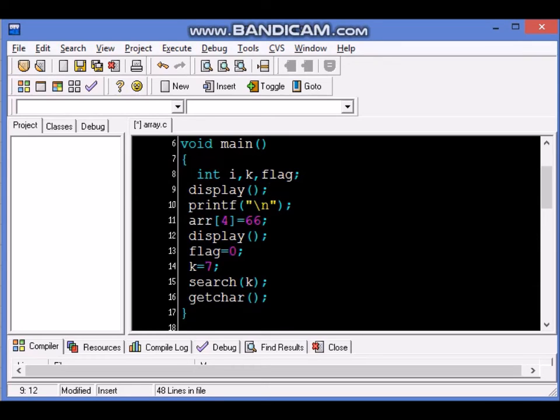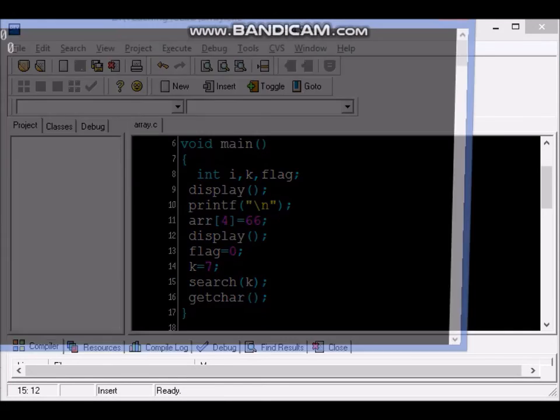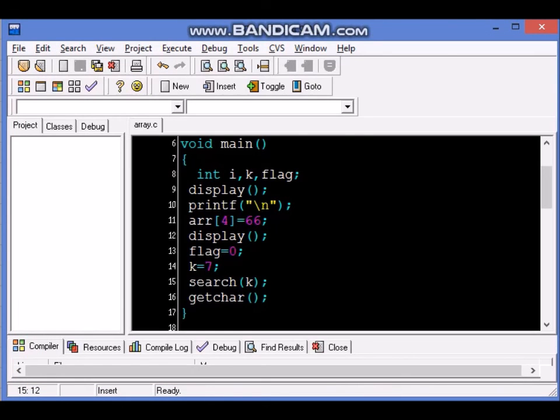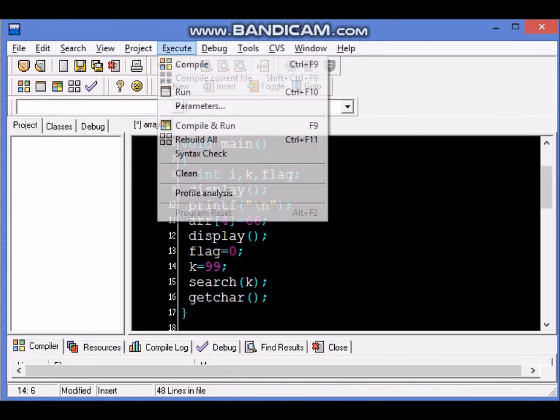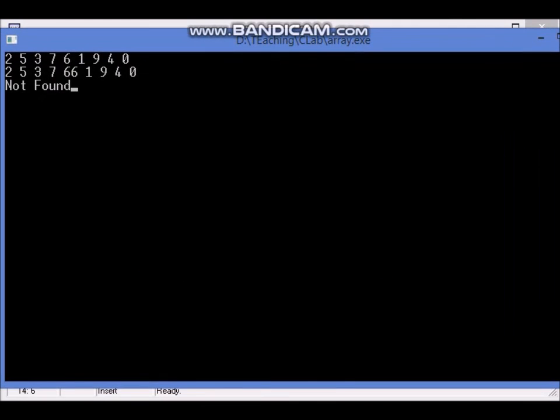We have a display function. We are putting a new line. We are initializing the value of the array, changing it to 66, displaying it again, and we are searching for 7. Let us see whether this code works. And yes, the code is working for found. Let us see for the not found case, what does it do? If I search for 99, I'm changing it here only. Compile and run. And the code says not found.